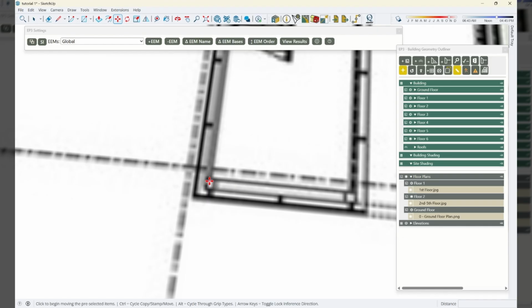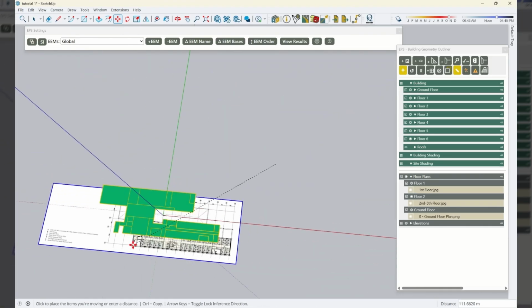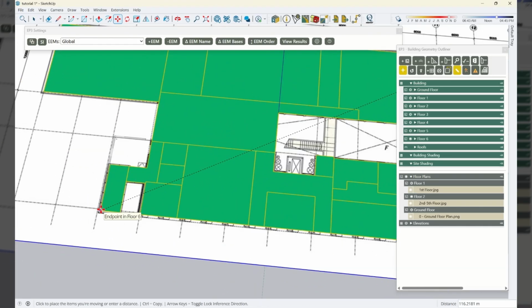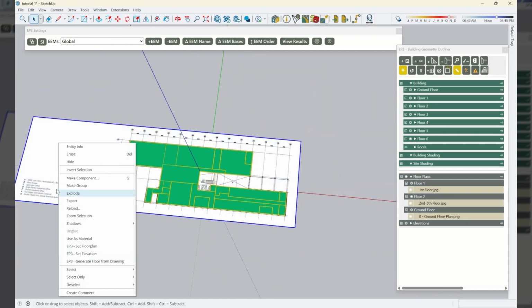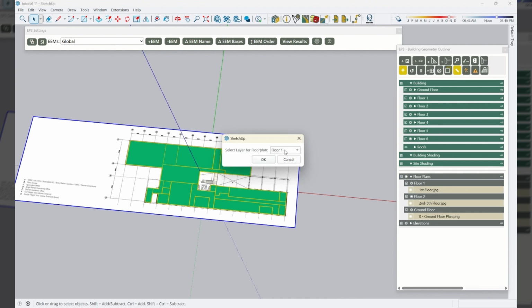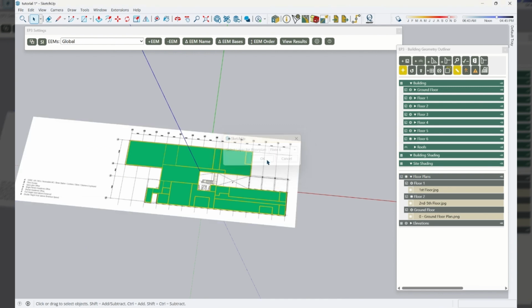So M for Move Tool. And I'll just plop it right down on top of our drawing. And then right click, set floor plan, and I'll go all the way down to floor 6 and hit OK.